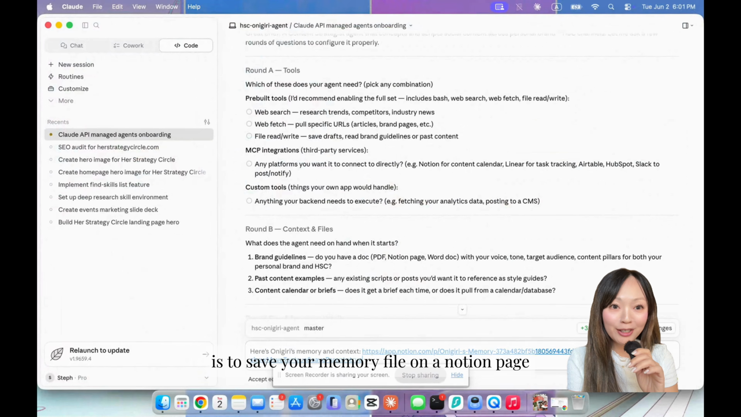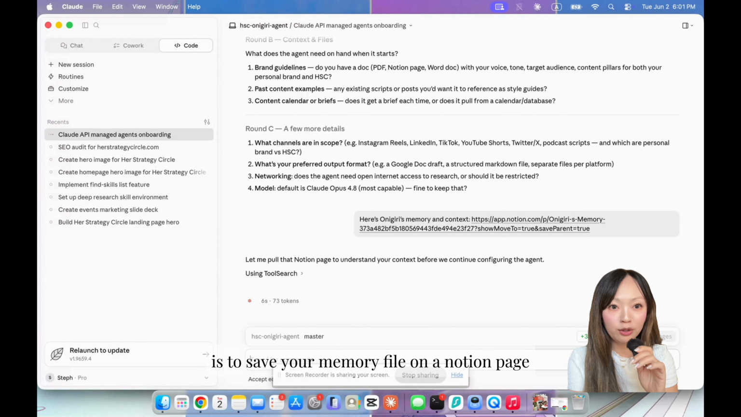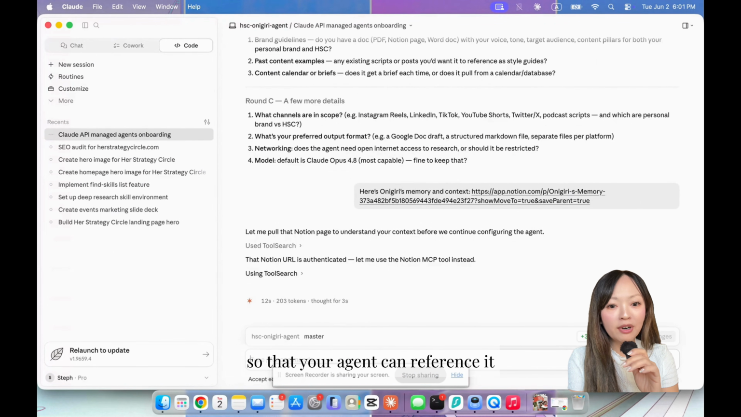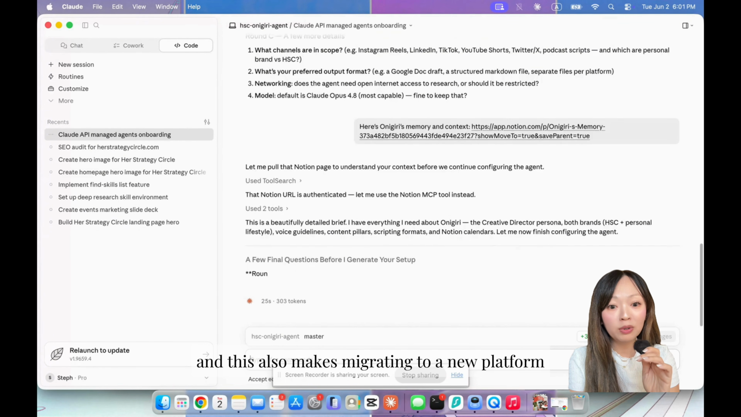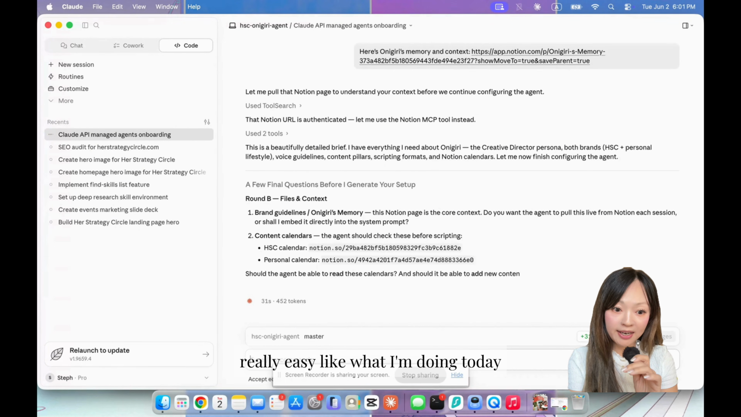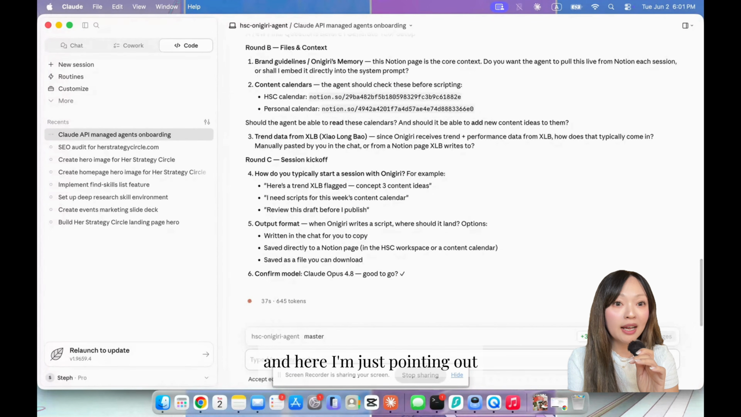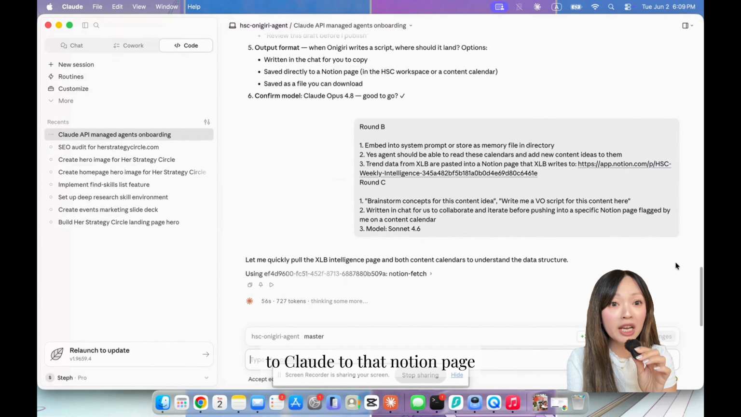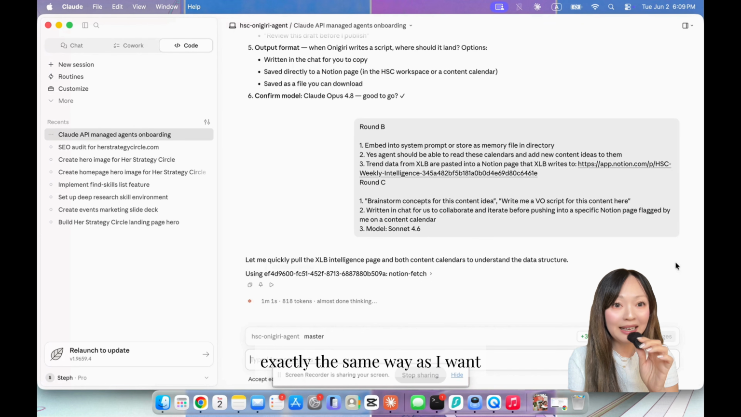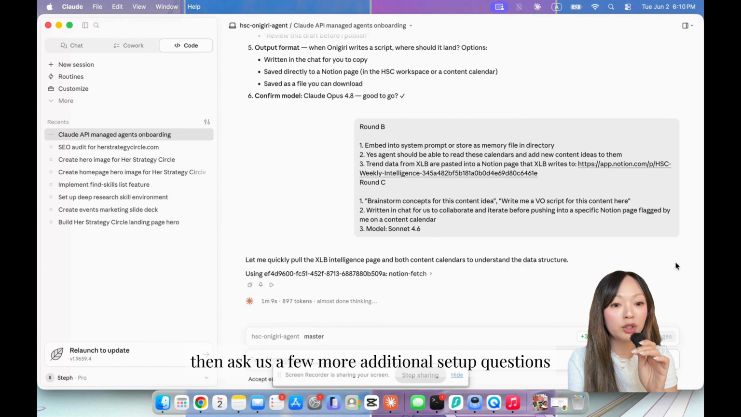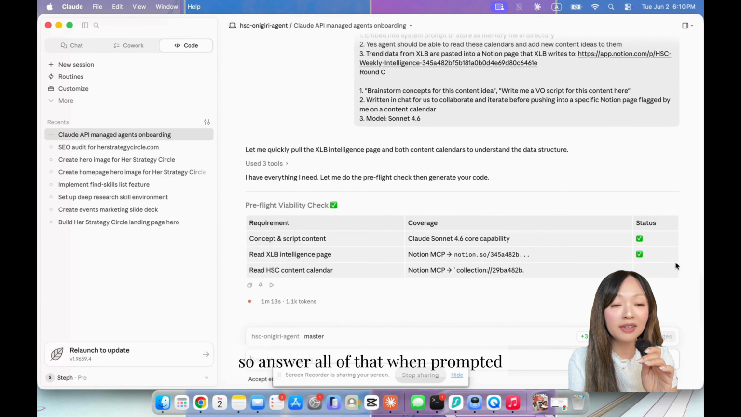My advice here is to save your memory file on a Notion page so that your agent can reference it at any point in time. This also makes migrating to a new platform really easy, like what I'm doing today. Here I'm just pointing Claude to that Notion page for it to build out Onigiri exactly the same way as I want. Now Claude Code asks us a few additional setup questions, so answer all of that when prompted.